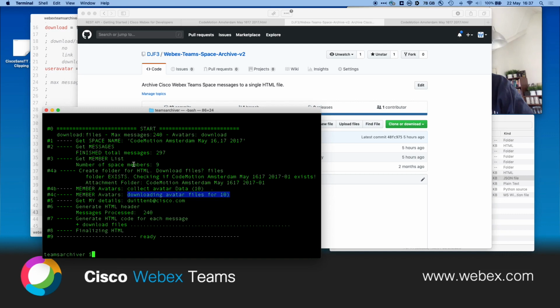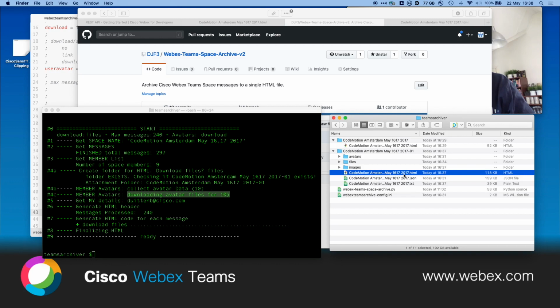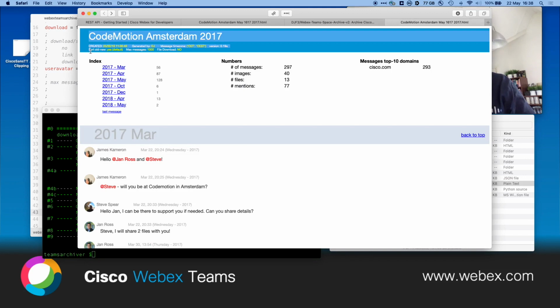In the meantime, the script has finished. All the files have been downloaded, the HTML file has been generated, and that's what you'll see right there. The HTML file is there, and it also created the text file that also contains all of the messages. So what does the HTML file look like? It's right there. The top part is just like the previous run.